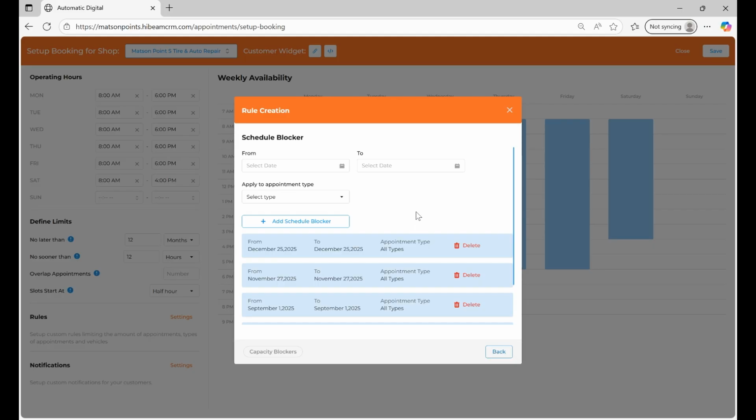Say you're not going to take appointments on the third Friday from now. You can select that here. When you're selecting it, you'll select your date range and then appointment type, whether it be drop-off, waiter, or pickup. If you do not select an appointment type, it will apply this schedule blocker to all of the available appointment types.